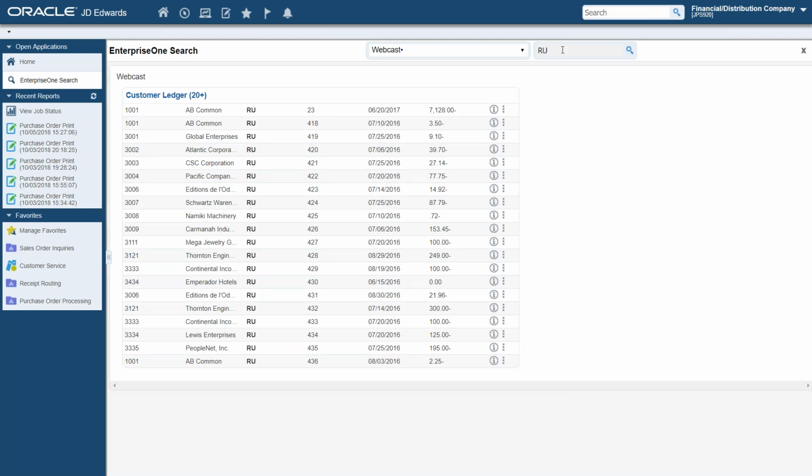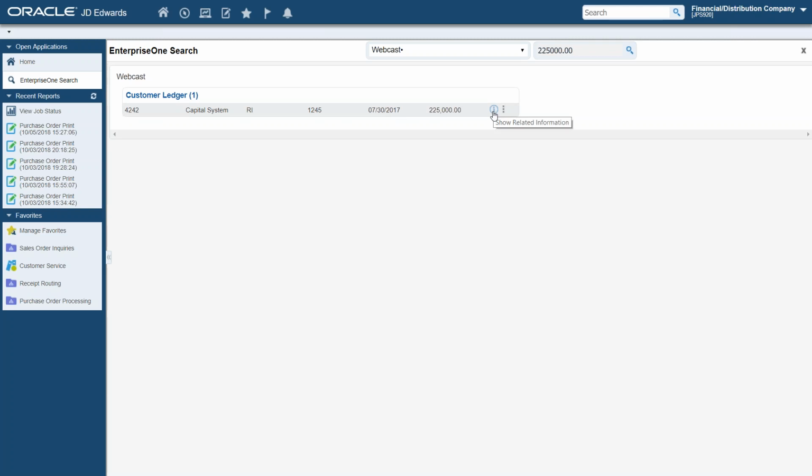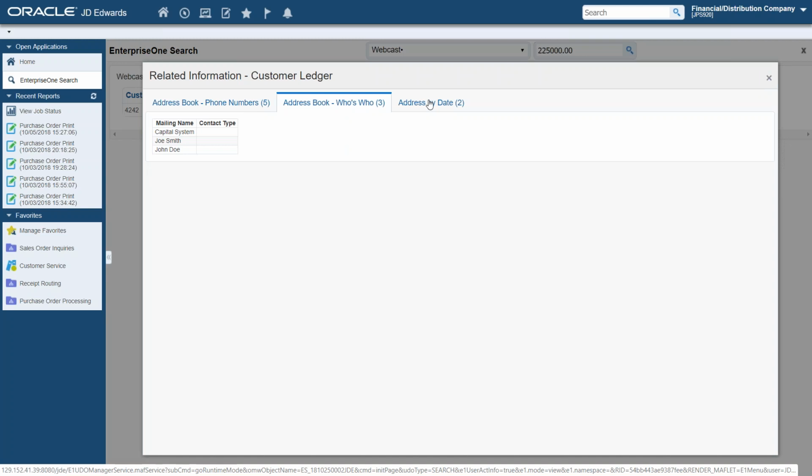So in my example, let's make believe that I'm sitting at my desk and I just got a check for $225,000. And I ask, what is that for? Who is it for? I can search 225,000. Oh, the only thing I have out there is for Capital Systems, this account. My little I icon is the related information. Remember that related information? The phone numbers, the address book, who's who, the address by date to see where the mailing date is. So I can look at the check and say, oh yeah, this is truly from them.